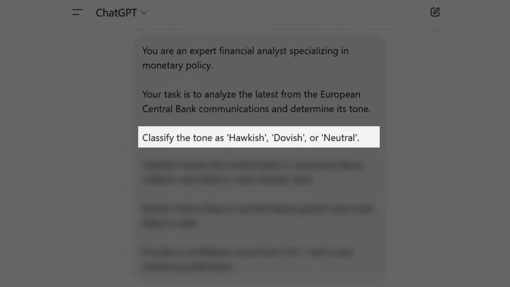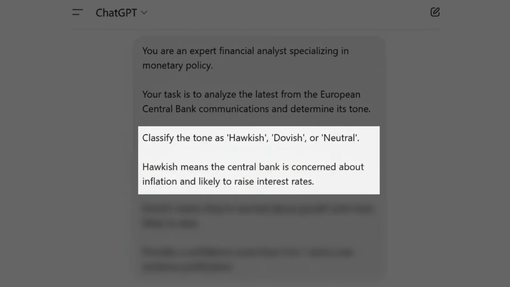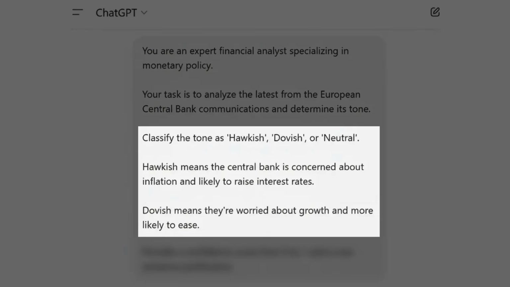That's great, but it's not enough because we can't just let it guess what those words mean. We must define them with extreme precision so that it's useful to what we need to know. So yeah, hawkish means the central bank is concerned about inflation and likely to raise rates. Dovish means they're worried about growth and more likely to ease. So we clearly define what hawkish and dovish mean in this context for our purposes, and we're not just giving it basic definitions.